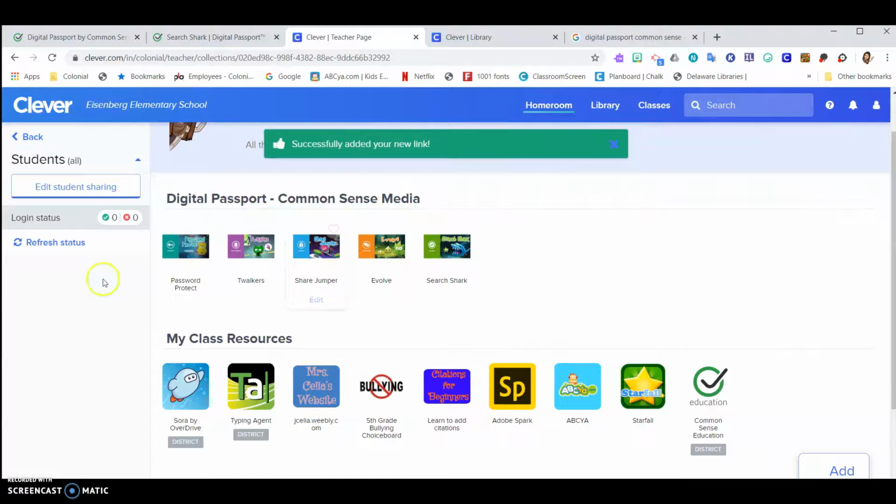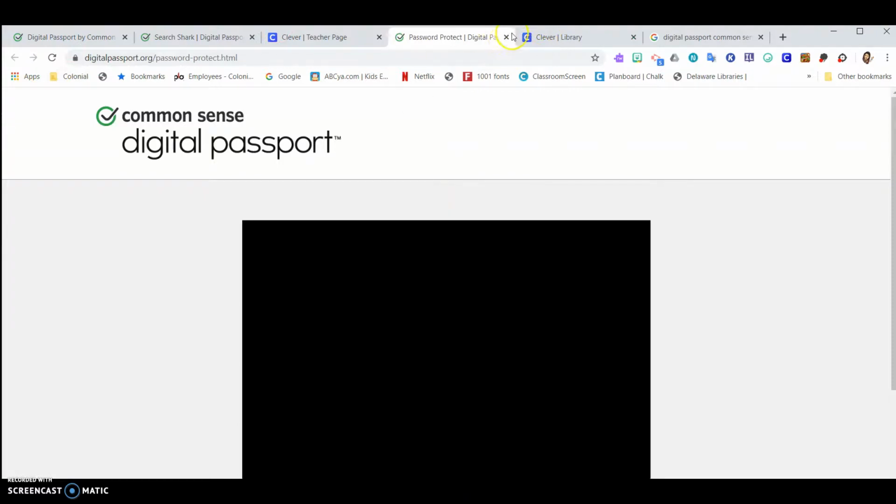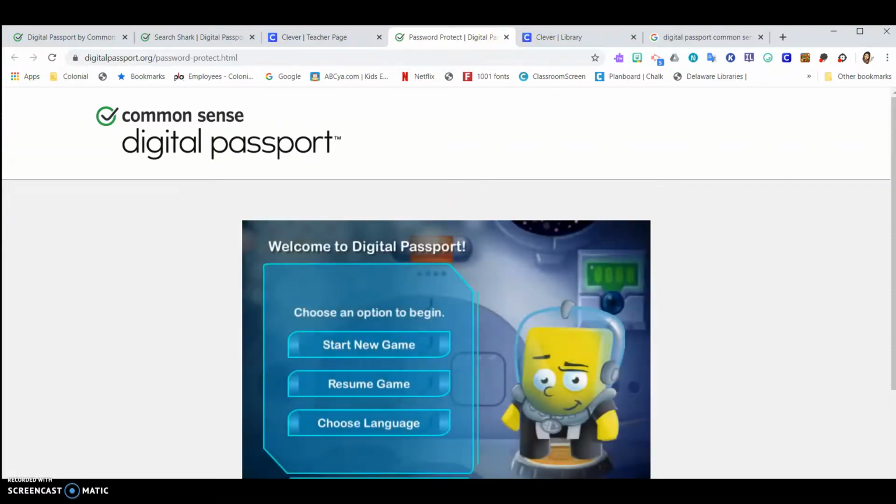And there we go. And then when the students go in, it's just as simple. If they click on that link, it's going to open them right to the page that they're trying to go to. I hope that helps.